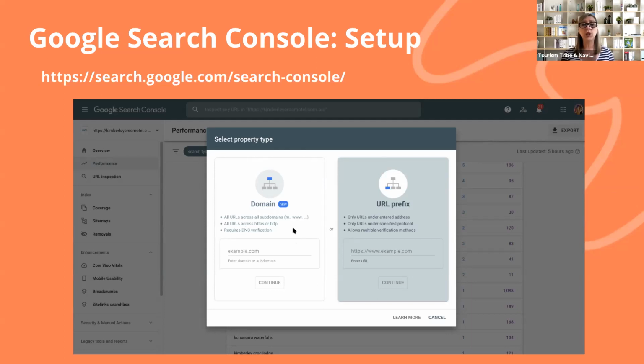Now, if you're working with a web developer, we're presented with this screen, and this is where we need to verify ownership of our domain. If you're working with a web developer, please follow this option and pop in your domain name here, hit continue, and just follow to the bit where it says verify your domain. There'll be a string of code. Your web developer will know what to do with it.